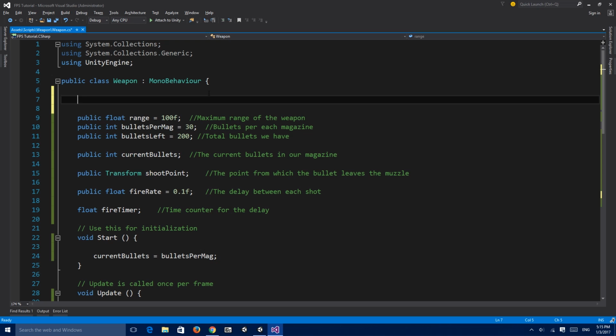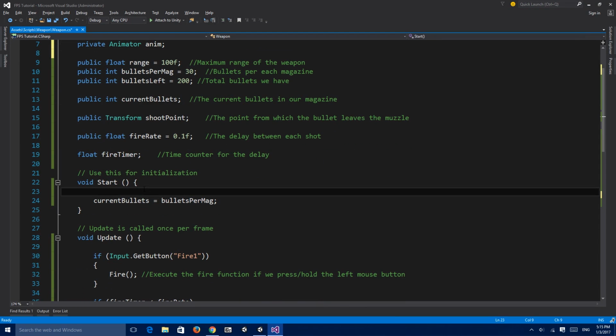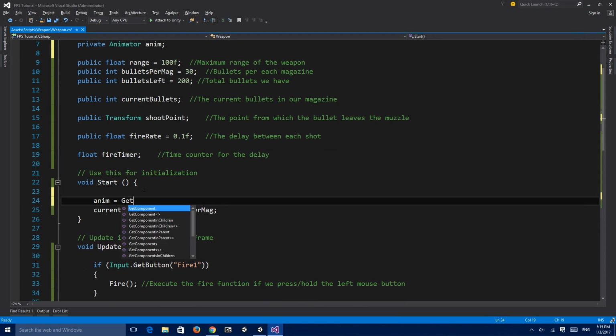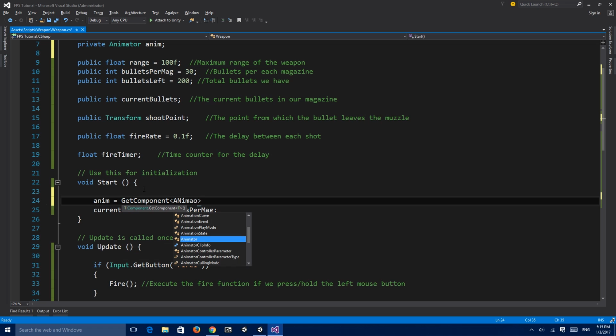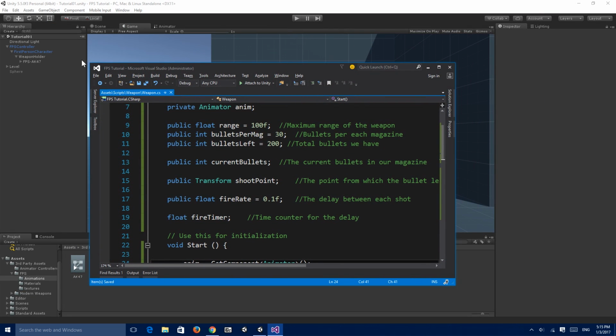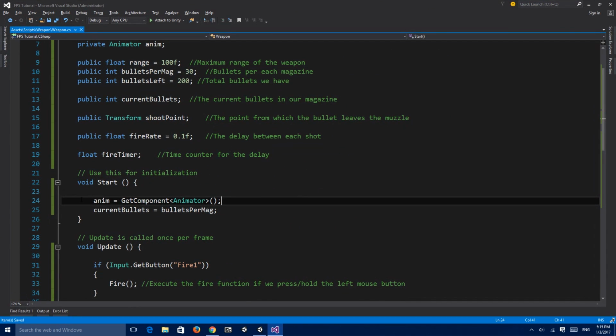Actually, we don't have to make it public. We can make it private. So let's make it private this time. Private Animator. This will be a reference to the animator component, and we're just going to call this anim because I like it short that way. And in the start function, we're going to say anim equals GetComponent Animator. So we're getting the component attached to this object, the animator component, which will be attached to the weapon itself. We're just assigning it to the anim variable.